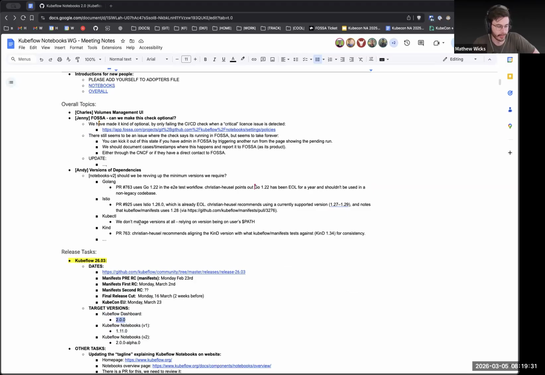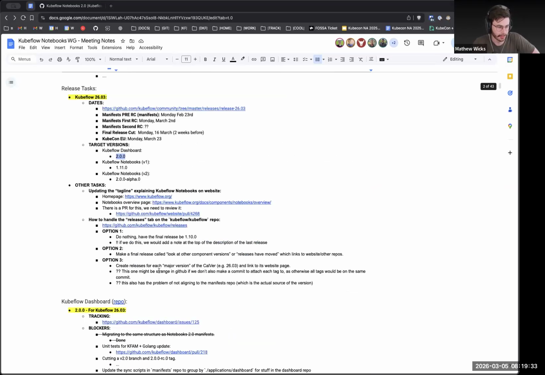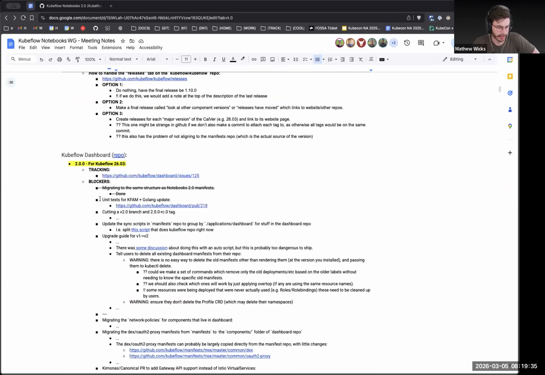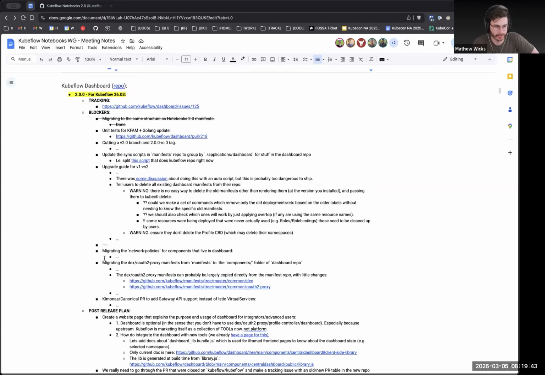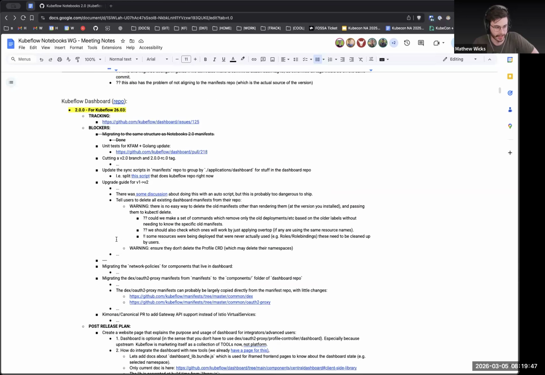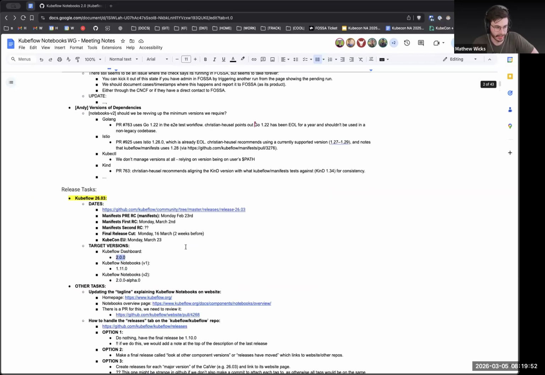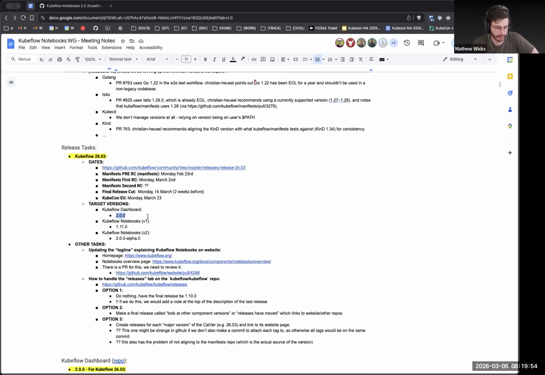Okay, so next one. The dashboard stuff, as I was saying, it's really just on me and Christian and Andy to finish this one up. We've pretty much done everything. I've got a list of other tasks, more than these ones, which is for me to fix up some manifests so that we can sync them back in. I won't go over that right now, but my goal is to cut that release today and then hopefully help the manifest team sync it in correctly.